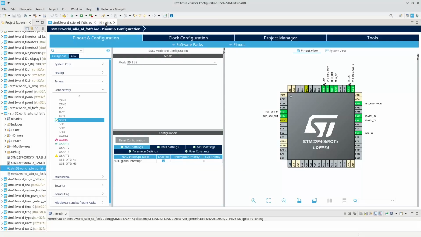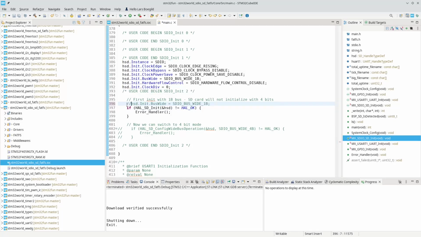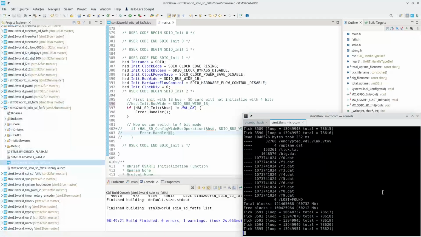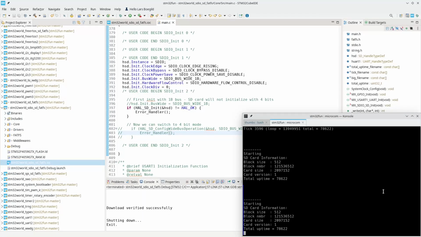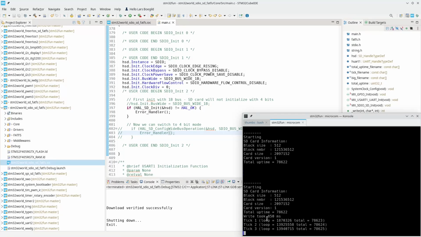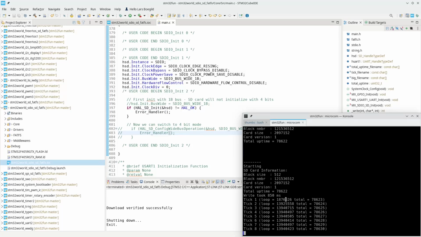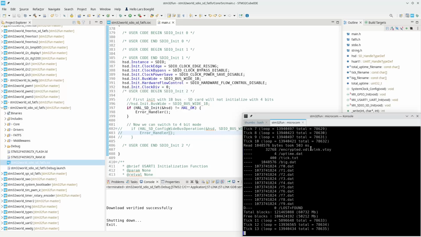so that up here it is set to 1-bit. We don't need this one. We initialize the SD card and we don't switch to 4-bit mode. If we try to run this, it will run perfectly, and let's look at the performance here. So it took 850 milliseconds to write that 1 megabyte file, almost a second, and we can read it in 500 milliseconds.